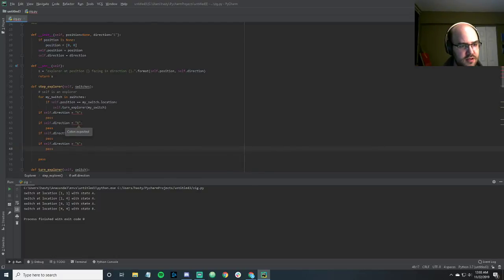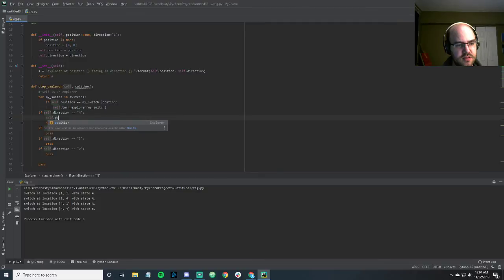Why doesn't it like this? Colon expected. There's a colon. Oh, oopsies. North, east, south, and west. And what I'd like to be able to do is say, so we've got self.position. I'd like to be able to say self.position at index.